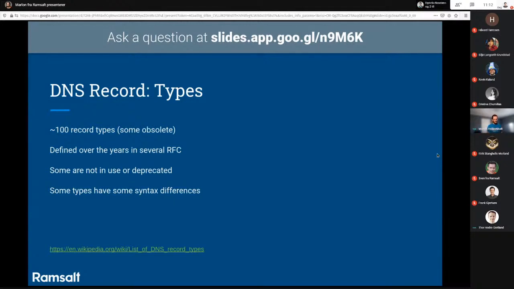So there are a variety of DNS record types. At the moment, there are around 100. Some are actually deprecated and not used, or some are a very edge case, which is only useful for a very small number of people. But in general, there are 100. They were defined initially when DNS was launched and over the years with different RFCs. They all have a common syntax, but some don't really have the same. There are special cases, and we'll look at a few examples now. And if you want the whole list of DNS records, there is a list on Wikipedia, of course.